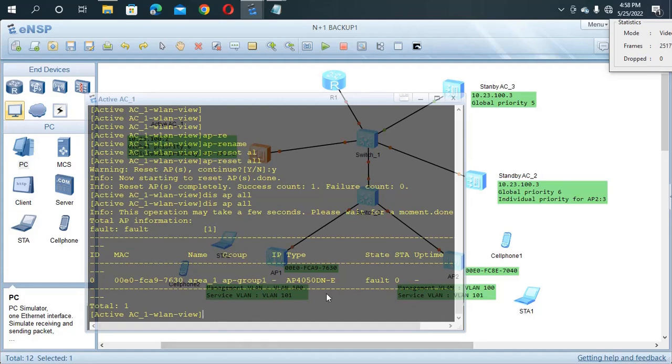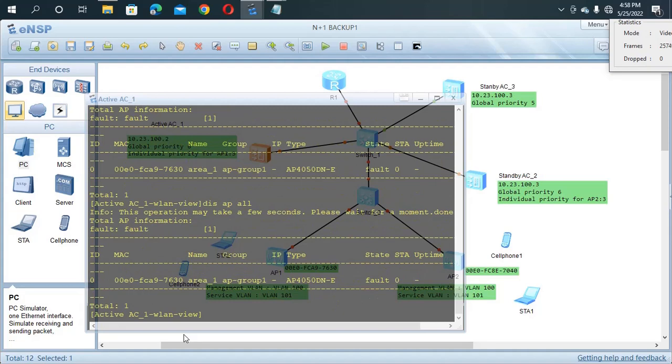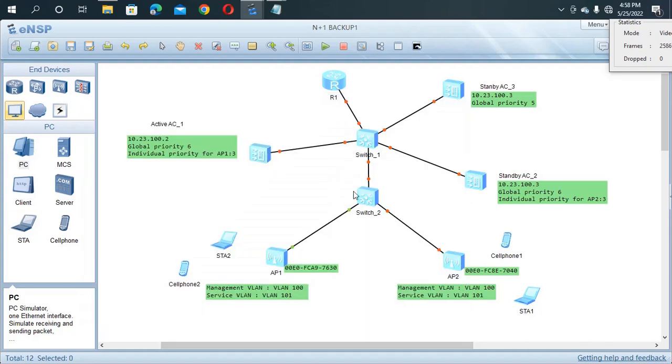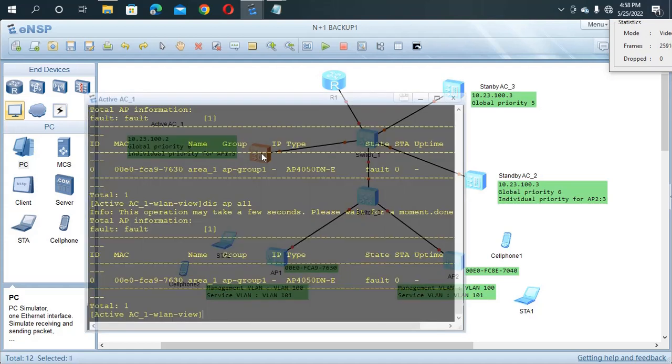So once you see a fault, it's a positive feedback. But when you see idle, it means that the AP and the AC are not able to communicate. So let's just give it time. We should have normal state here, not fault state. Let's check again. Still fault. Let's give it time.